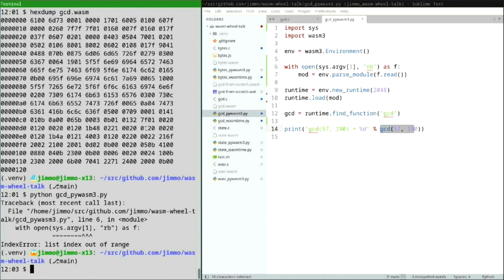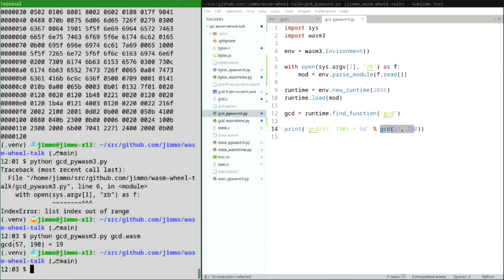If I run this, I've got to give it the WASM file gcd.wasm. So GCD of 57 and 190 is 19. That's all you have to do. You can compile your C code, write literally 10 lines of Python, and execute compiled C code in your wheel. The only extra step you have to do is add that WASM file to your wheel, which is one line in your TOML file.